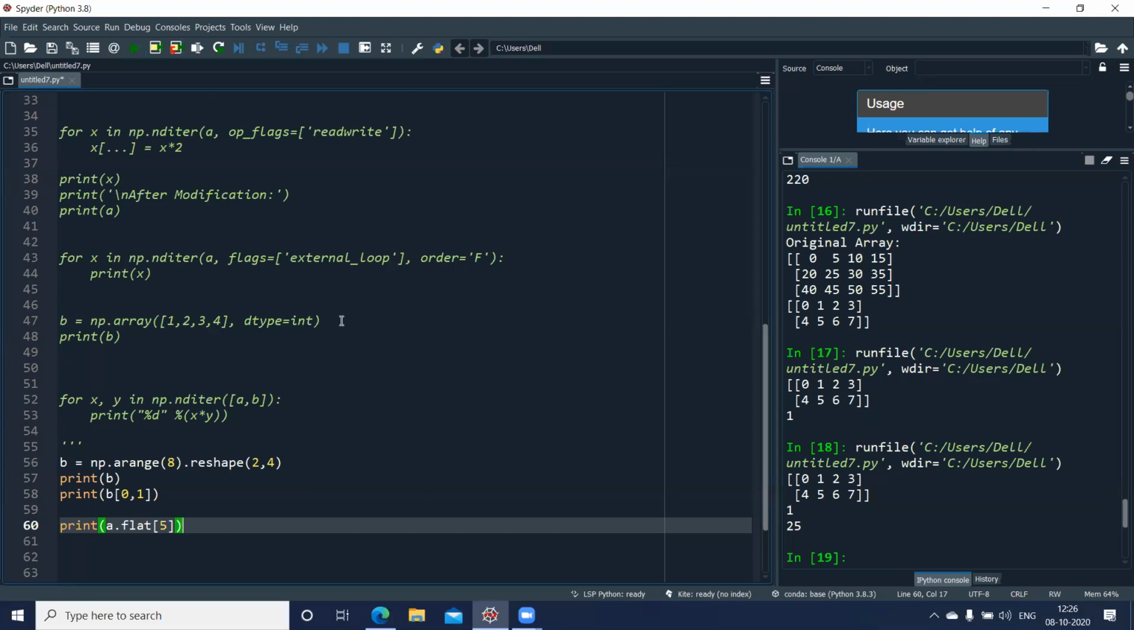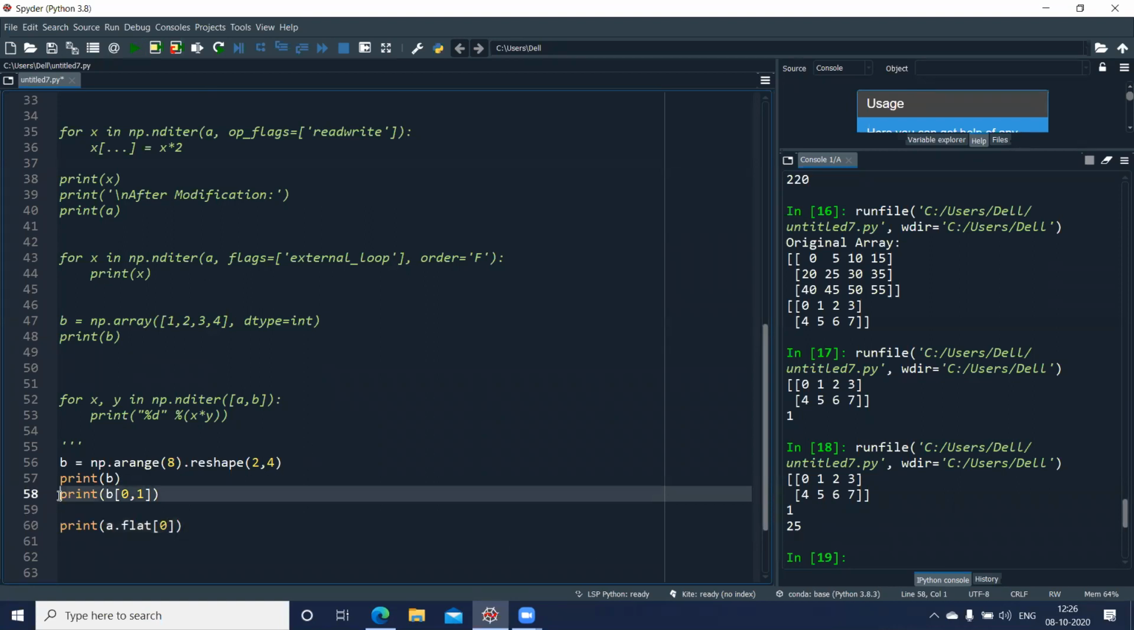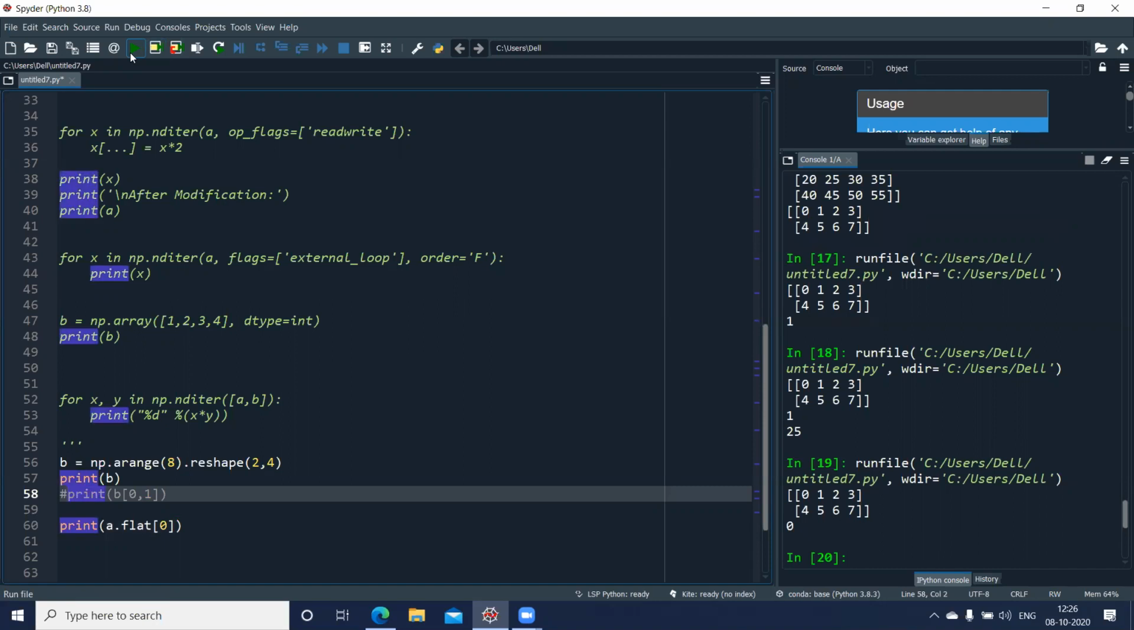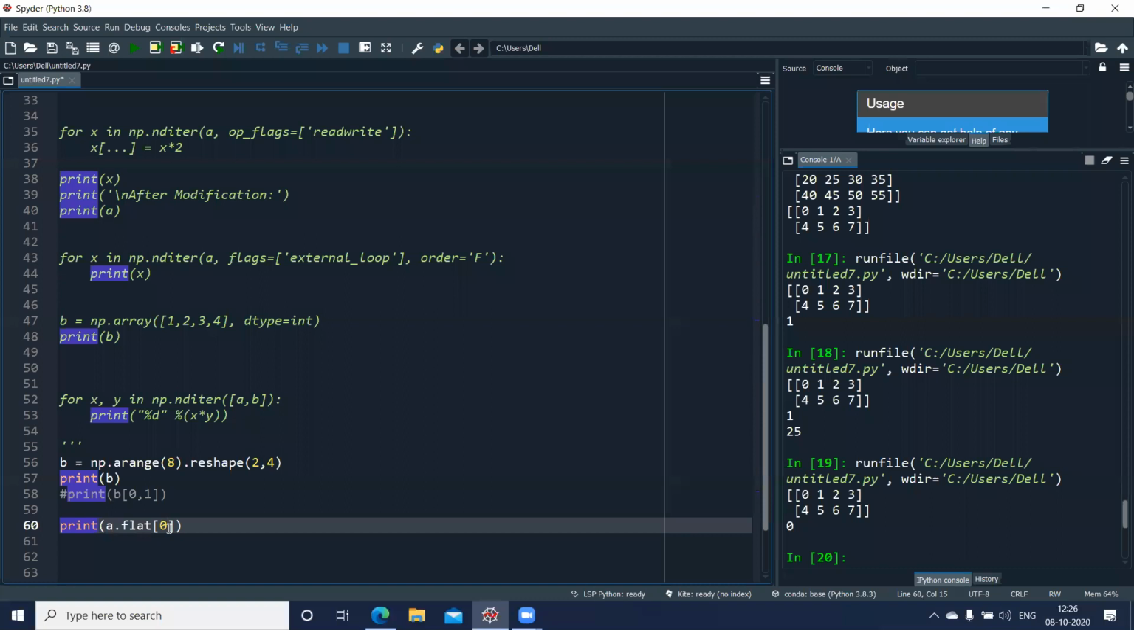Let us run this one. Here you can see, how come I got a 25? One minute, guys. I printed the value, then I printed 0, 1, and I get 25. Guys, let me check. Let me comment this one. But why did I get 25 then? Let us give 1.